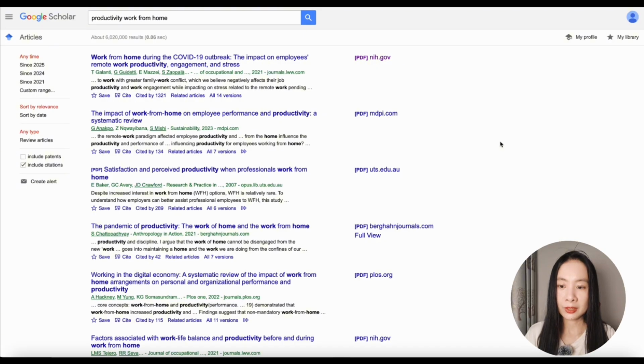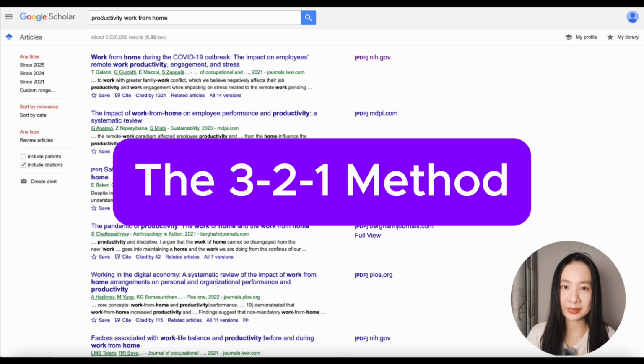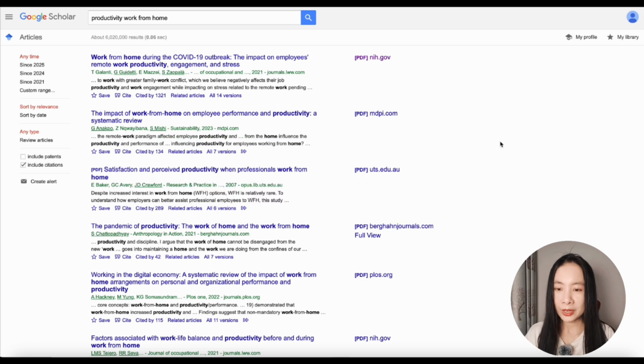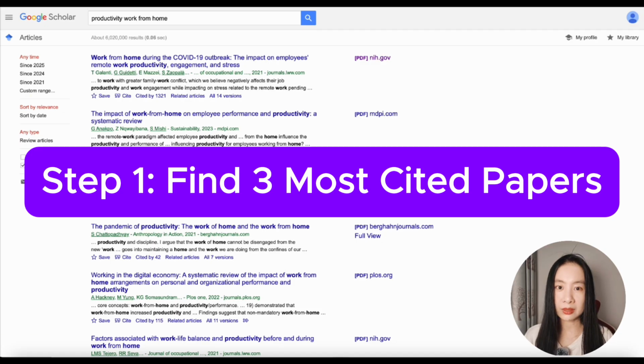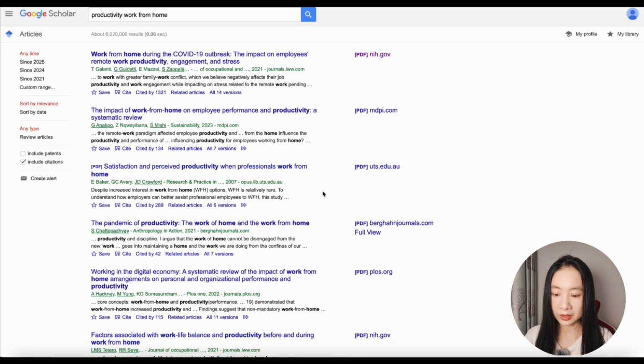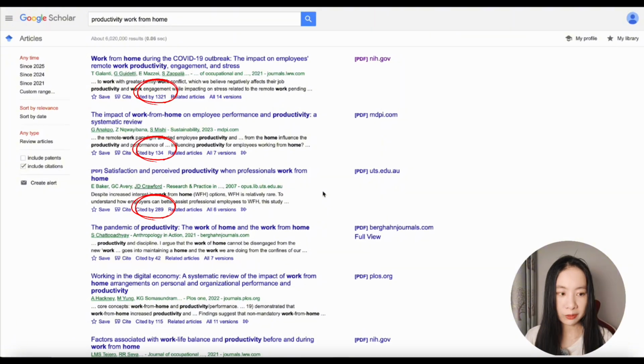You're not a professional researcher. You want to solve a specific problem and find some credible resources. I have a really simple principle you can follow to grab your articles within 5 minutes. Really simple. It's called the 3-2-1 method. 3 means when you enter the keyword, Google Scholar will automatically list articles by relevance of all time. Then I want you to find the 3 most cited articles relevant to your topic. In those cases, it's very likely to be the top 3 articles on the first page.